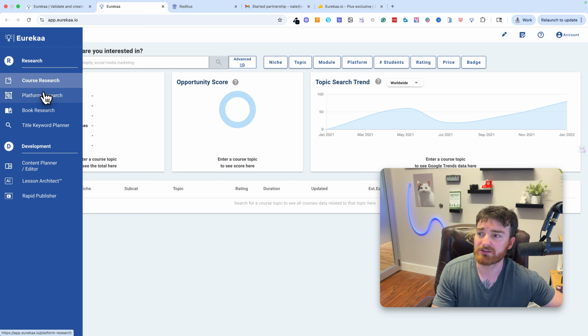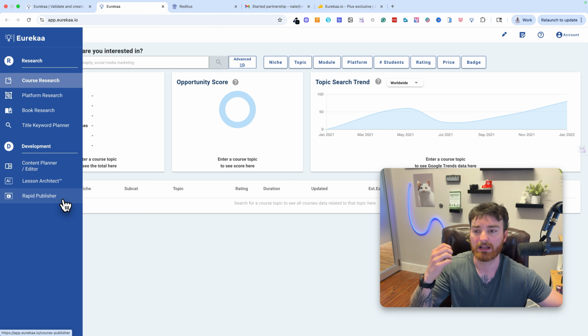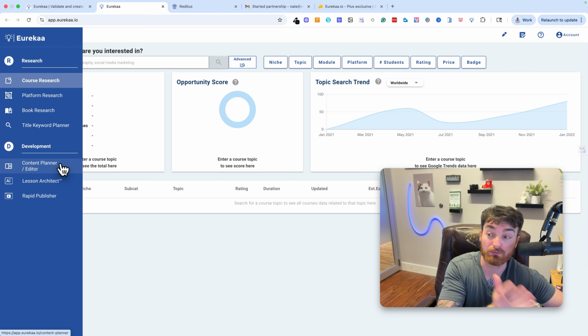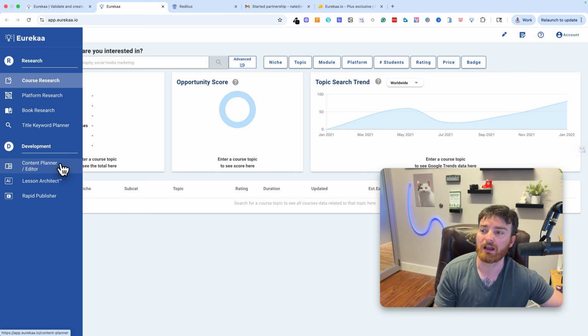So you've got a bunch of stuff over here: course research, platform research, book research, title keyword planner, the content planner, the lesson architect, and then your rapid publisher. So it basically lets you do research on your topic, and then it actually will let you create your course. You wouldn't actually host it here, but you can outline your course or your ebook. I actually prefer this for ebooks, but it can be used for either courses or ebooks.